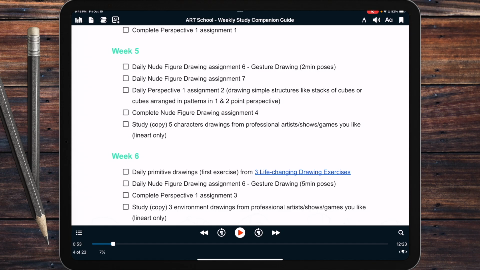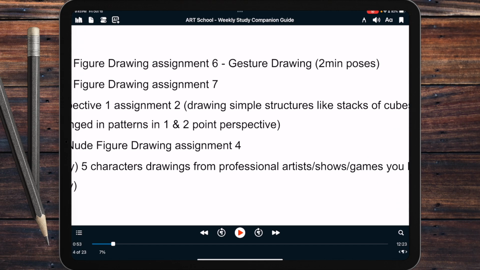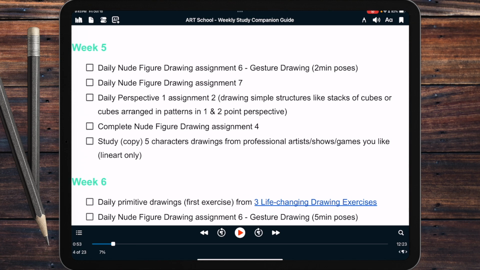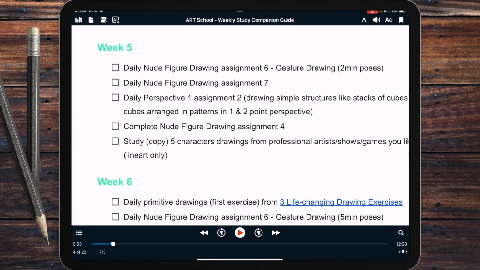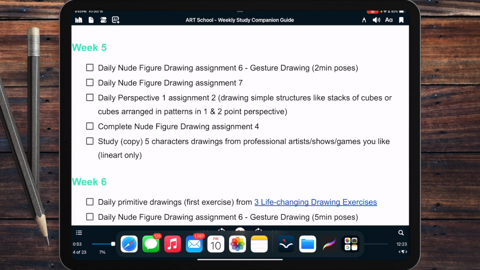Okay, so now we are on week 5, which is more of the same thing, more or less. So you have the daily nude figure drawing assignment 6, gesture drawing. Those are the 2-minute poses. And then you have daily nude drawing assignment 7, which is basically practice drawing the whole human figure from a photo reference. So let's take a look at that.